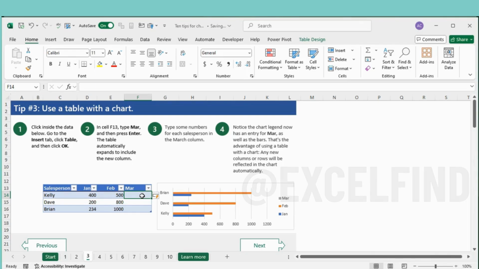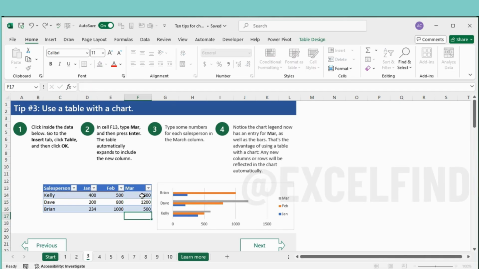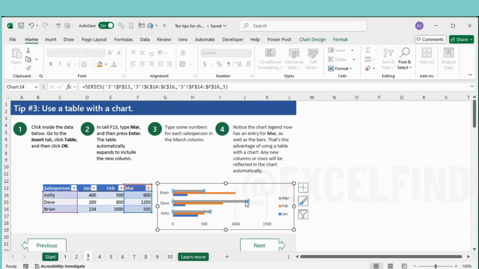Type some numbers like 600, 1200, 500 for each salesperson in the March column. Notice the chart legend now has an entry for March as well as the bars. That's the advantage of using a table with the chart. Any new columns or rows will be reflected in the chart automatically.